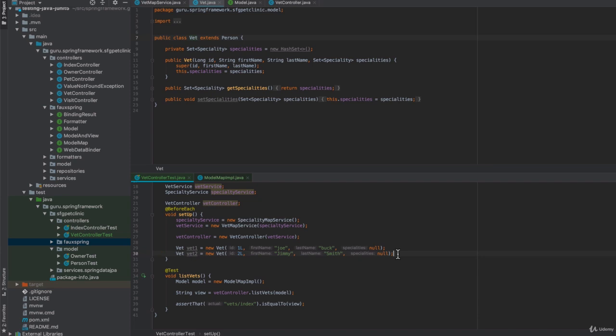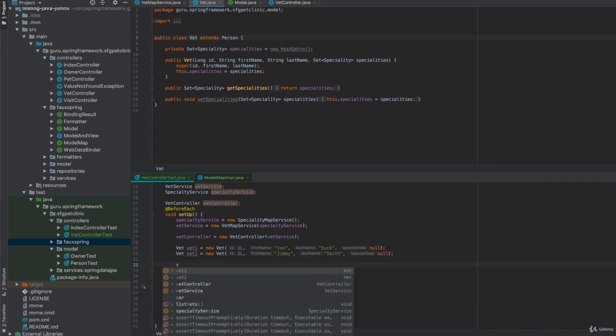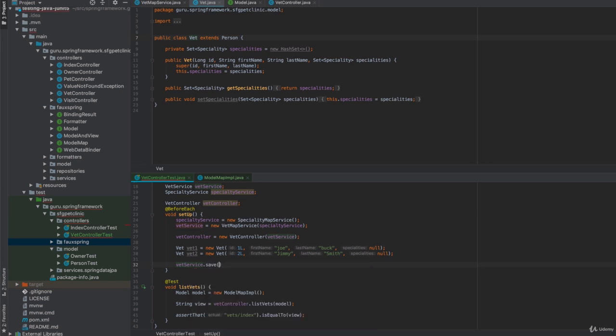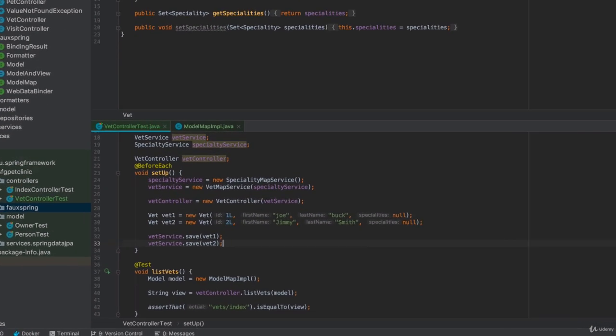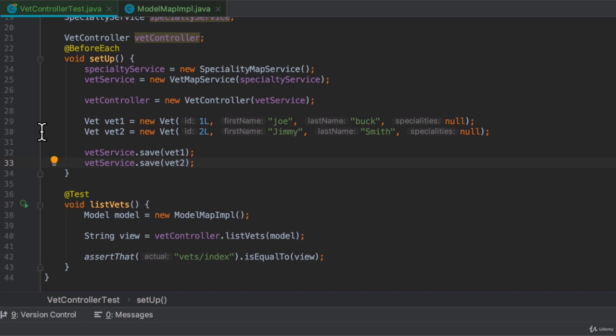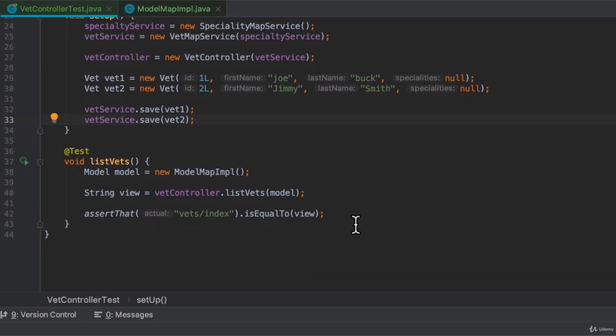And now what we need to do is add these 2 to our vet service. And remember, we have the save option there. So we're going to do vet 1. So what I've done here is you can see now in my setup method, I'm doing a lot more complex stuff. I'm adding in the specialty service, the vet service, creating the controller, and now I'm setting up some data because for every test I want to run, I want to make sure that I have 2 vets on that list. Now we can add in additional assertion now.